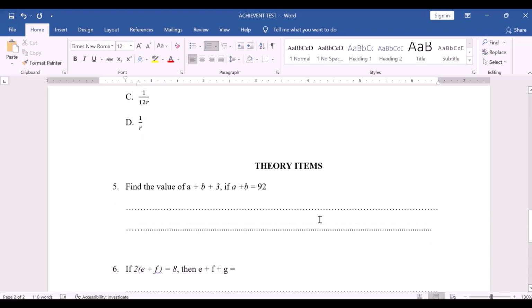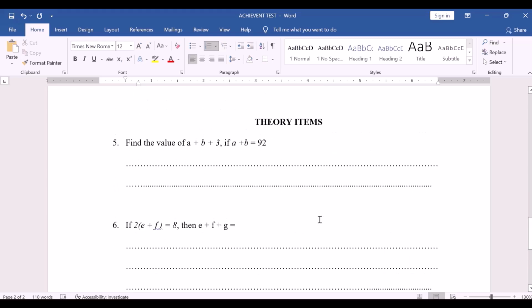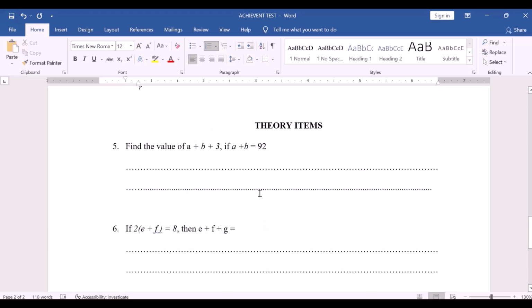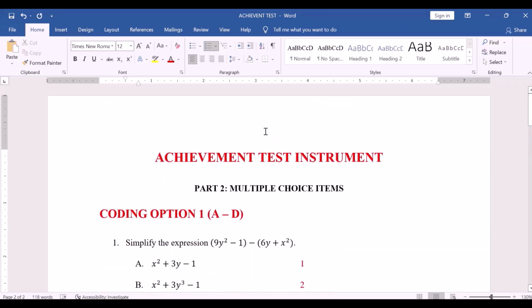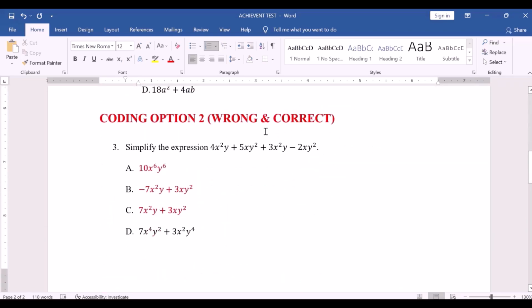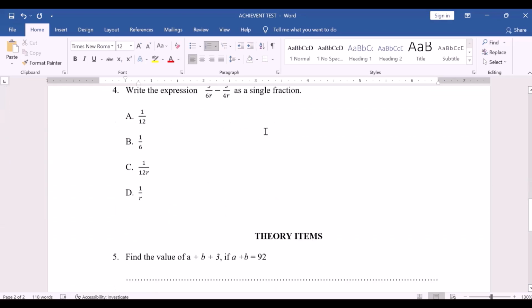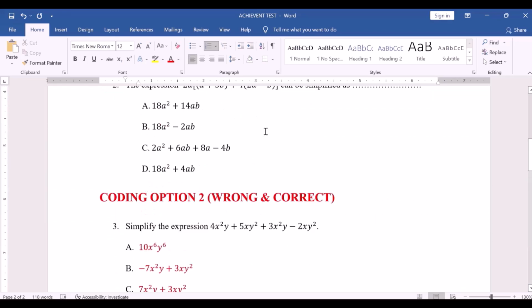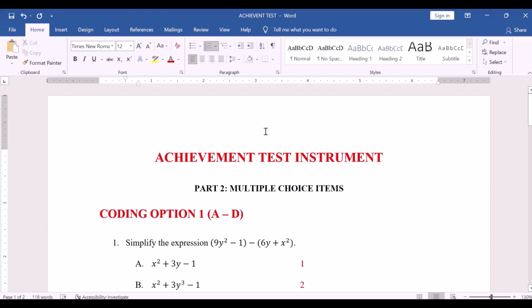We can also have theory questions on an achievement test instrument. We are going to go through how to code from multiple choice items to theory type items. Now let's start. So let's quickly go through the issues.